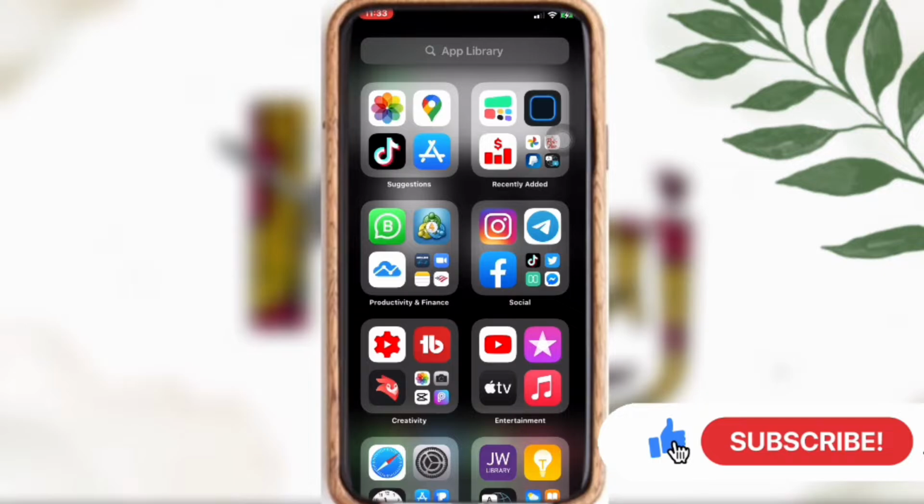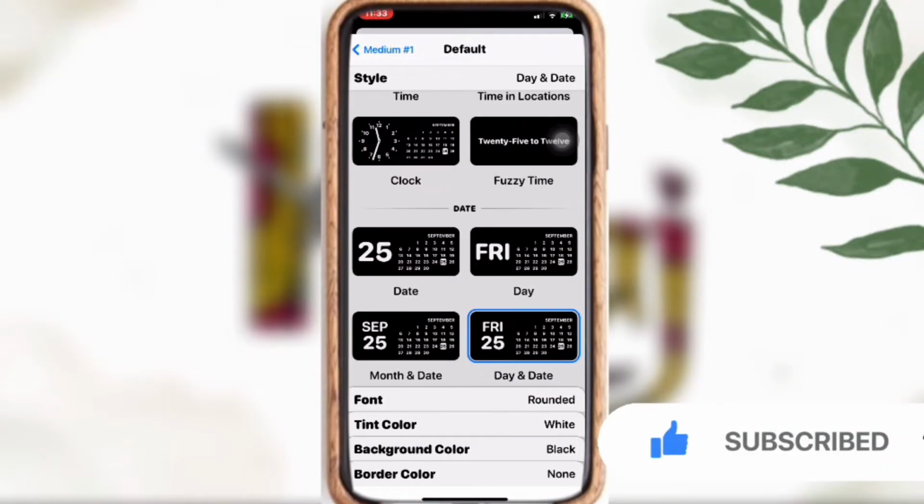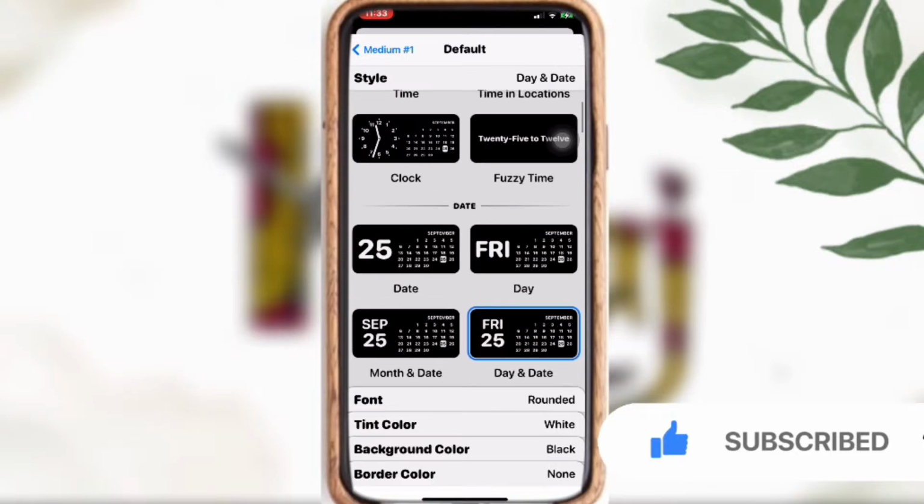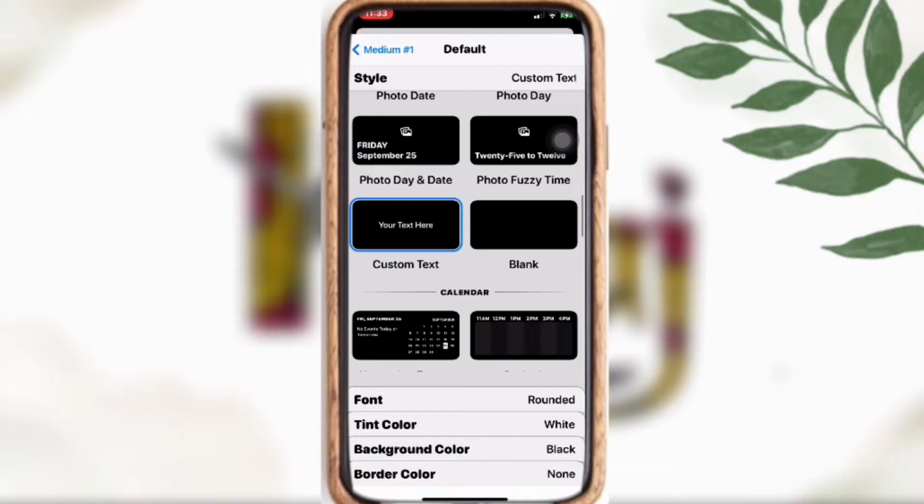So now we're going to add a text widget. It's basically the same thing. So we're going to go with a medium, tap on the picture, then scroll till you find add text, and then you literally find it, and same process all over again.